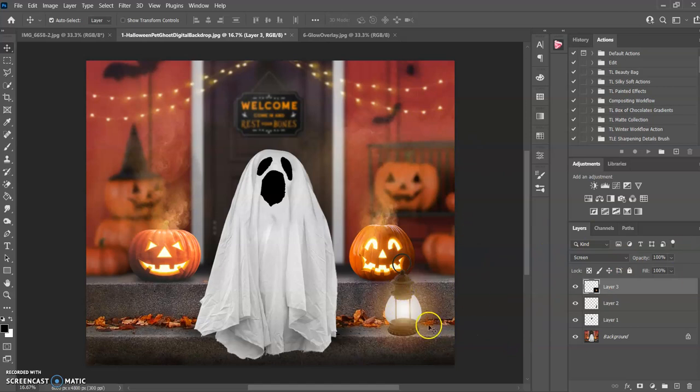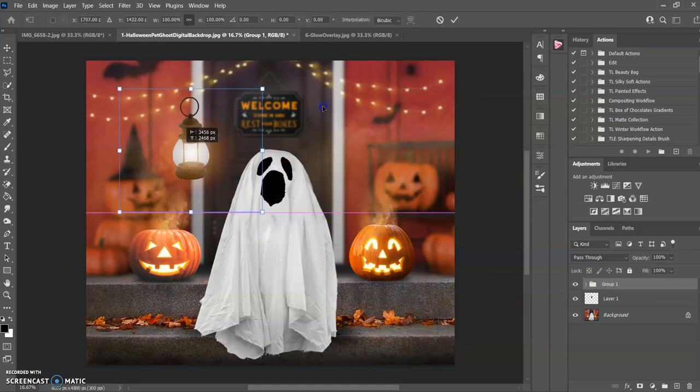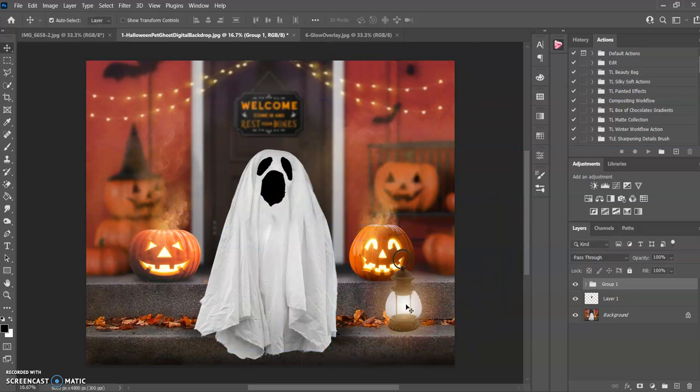And I'm going to actually combine these two so when I want to move it, they stay together. To do that, I'm already on the light layer, sorry. Then I'm going to hold Shift and click on the lantern layer. And then I'm going to press Control and then G. If I do Control or Command T, you can see that now I can move this anywhere I want and they stay together. So we'll leave it here for now.